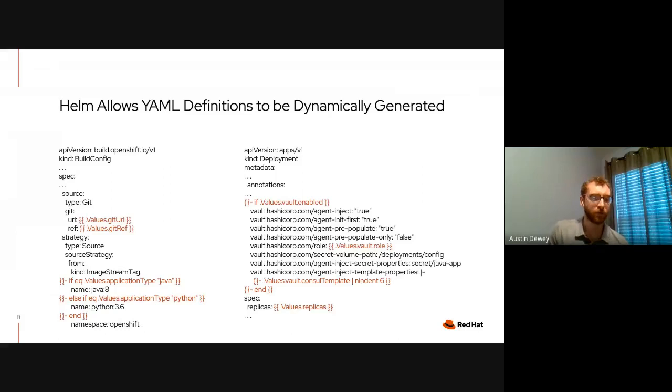So in a Helm chart, if you want to call it hard coding, you'll see a lot of hard coding, a lot of boilerplate in there, right? Like API version, kind, maybe source type you want set to Git. But what you can allow users to do is specify parameters, which are called values in Helm. So if I want to build an app from Git, I need to know the Git URI, I need to know the Git ref.